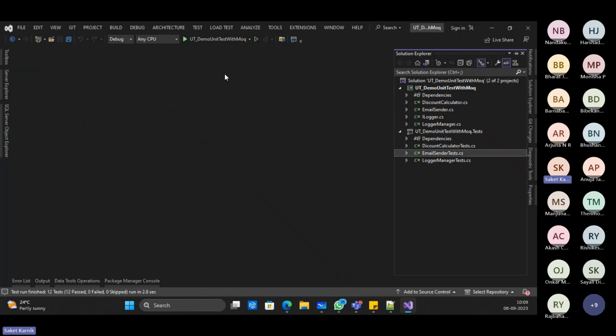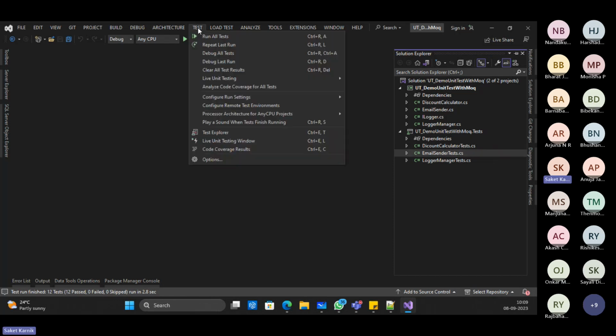So I close Test Explorer. And here, under the test menu itself, you can see there is a tool called Analyze Code Coverage for All Tests. So it's not only going to enable the code coverage, but it is actually going to act as an analysis tool in itself. Most of the integrated development environments would provide you this. The title may be different. Visual Studio uses the title as Analyze Code Coverage for All Tests.